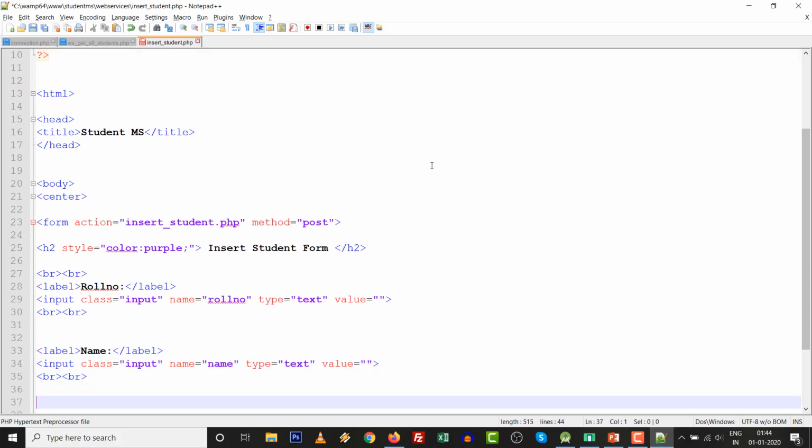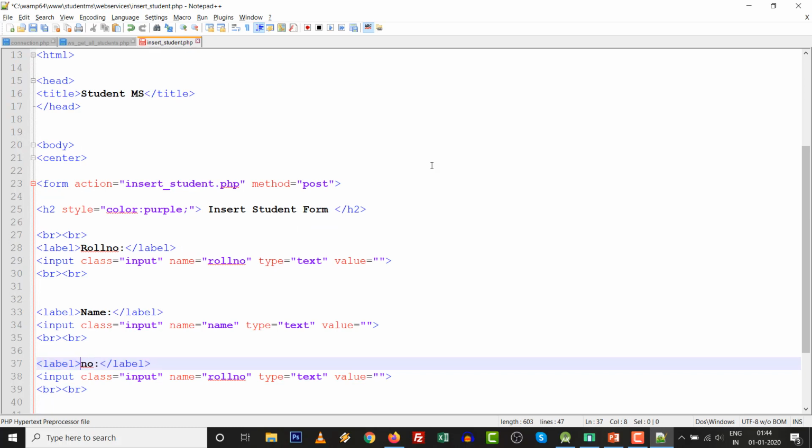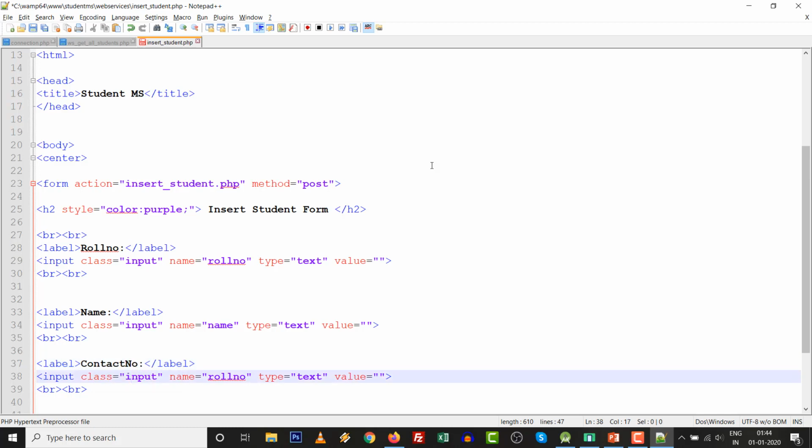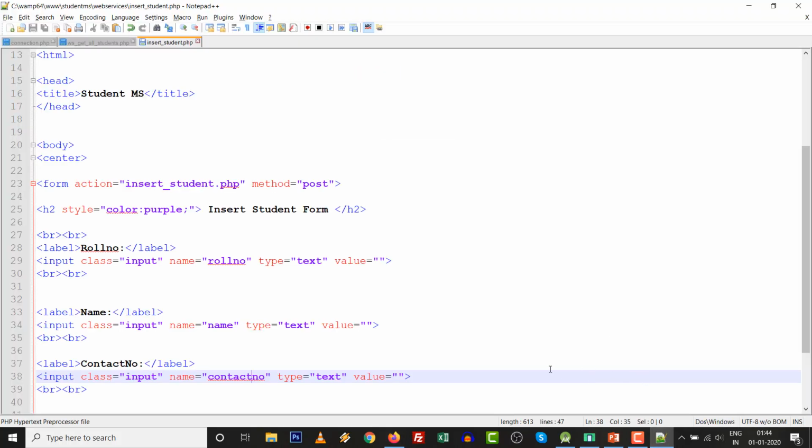One, I copy paste this one for contact number. Contact number, you can set that name equals to contact number. Type and text, everything will be set. Press Ctrl S and refresh over here. So contact number is here. The other field is contact number, and move towards the gender.